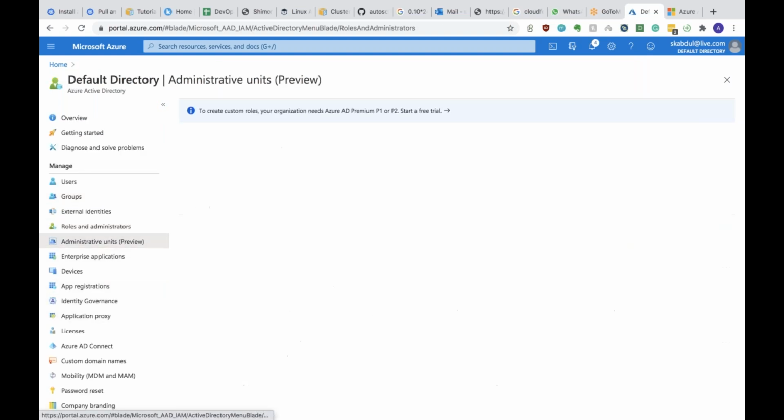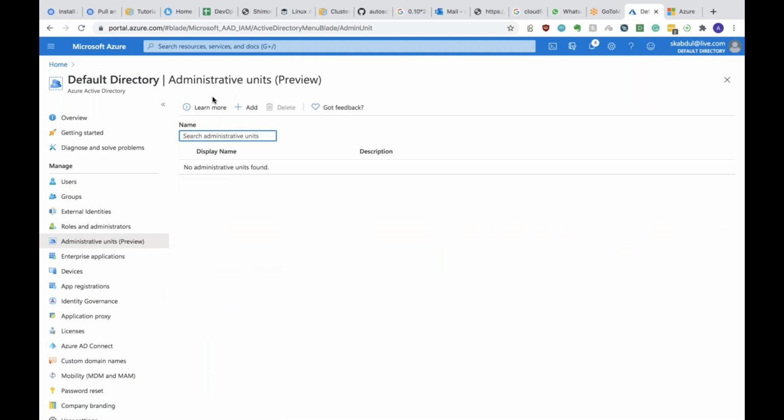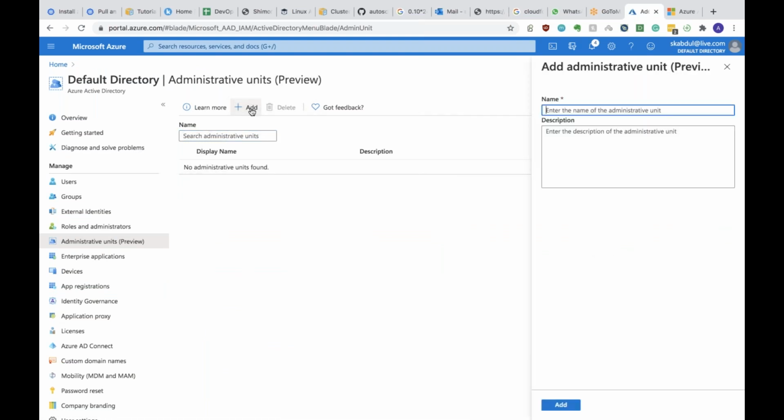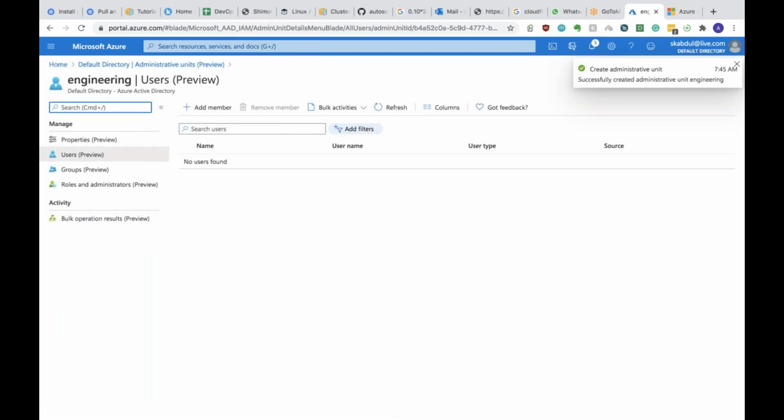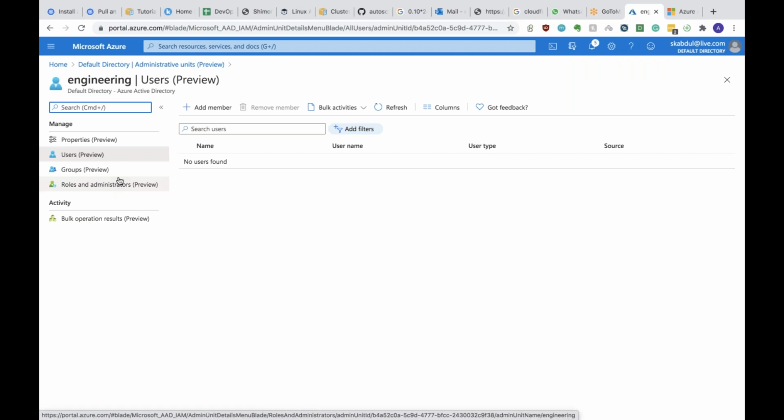So coming to the administrative units, currently we don't have any administrative units. We can add one. Now inside this administrative unit, you can add users, groups, roles and administrators. This gives you a clear, concise, systematic view.